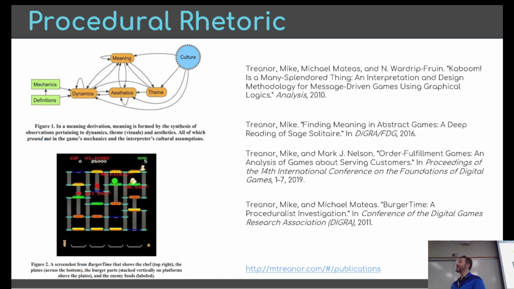There are a few interesting artifacts here. Particularly, I'm fond of Kaboom. Is a many-splendored thing, an interpretation and design methodology for message-driven games using graphical logics. This is a joyous paper. It's one of those academic papers that's fun to read, where it breaks down on the scale of what happens when a circle collides with another circle and one of them disappears. What little bit of meaning does that make? And how, when you interpret a game from those small units of meaning, how do you make larger meanings happen?